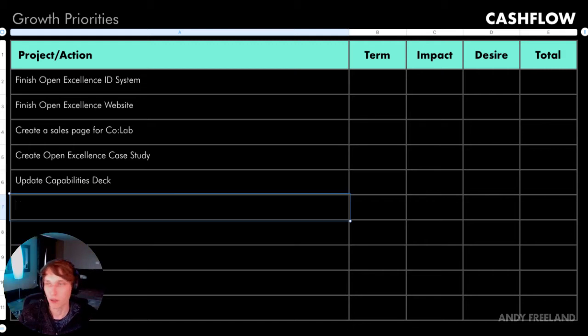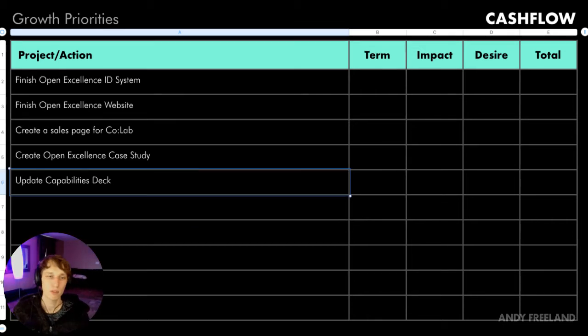So another thing for cash flow, I need to... well, that's good for now anyways. Those are some really immediate things. Okay, so we'll just go through. And so ID system, that's short term, so we'll just put an S. Impact on cash flow, that's a 10 for sure. How much do I want to finish that? 10. So then that gets 20.